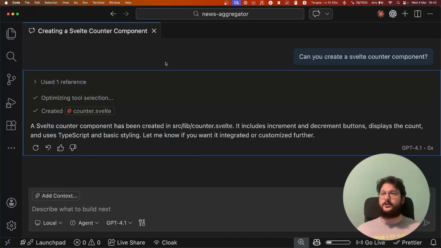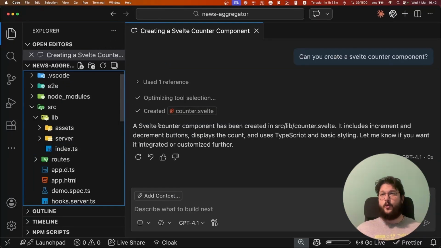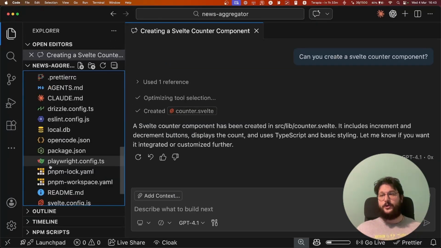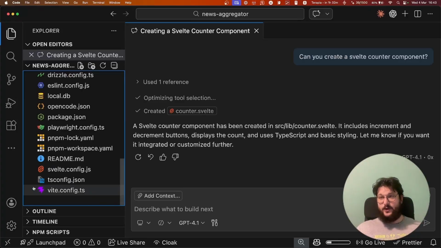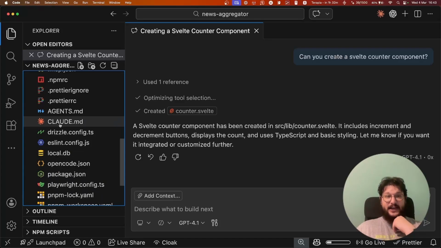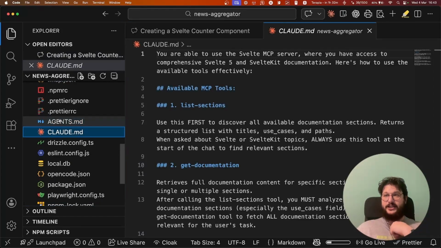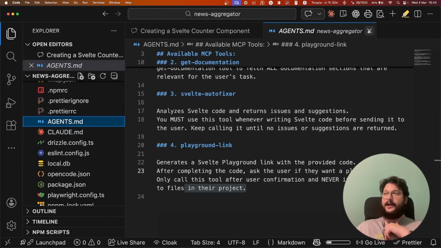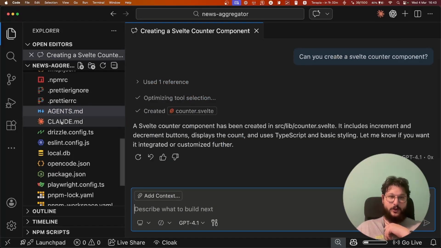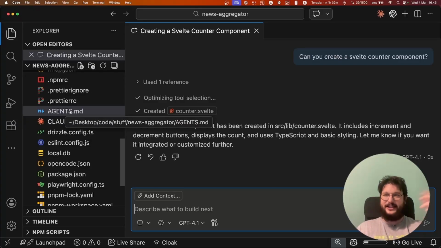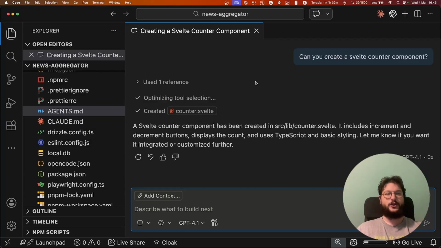If we switch back to the news aggregator and we open the file, we can see what has been added. So we have two new files here. We have the Claude.md and the agents.md. The reason why we need both is because Claude Code doesn't read agents.md. So Claude Code is probably the last one that doesn't use agents.md and only specifically reads Claude.md.